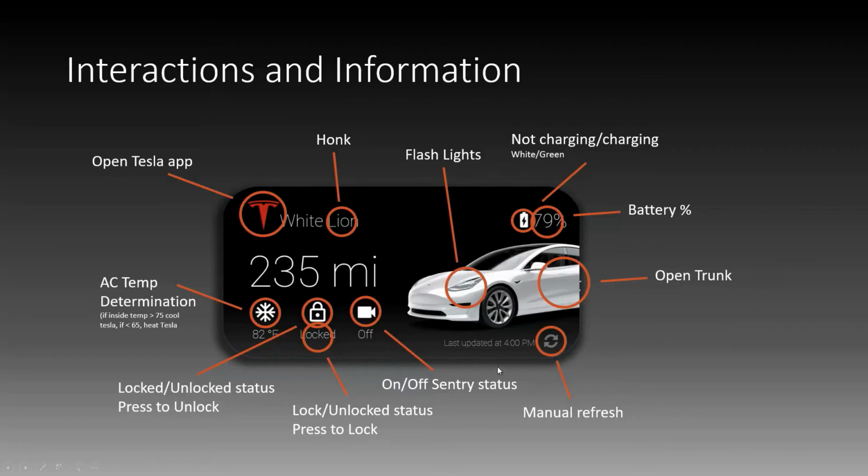The manual refresh, so again, it's every 30 minutes. You see here 4 o'clock was the last time that I did it in this example. But if I manually refresh and it's 4:11, then it would say 4:11 there. That was the last update.